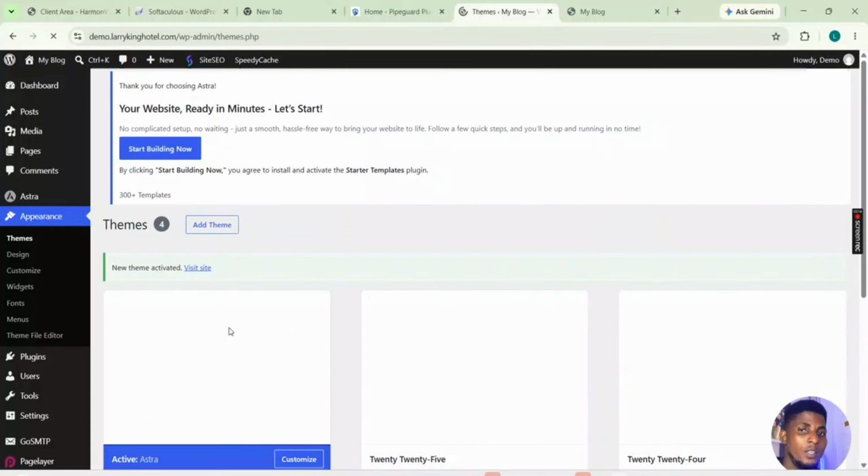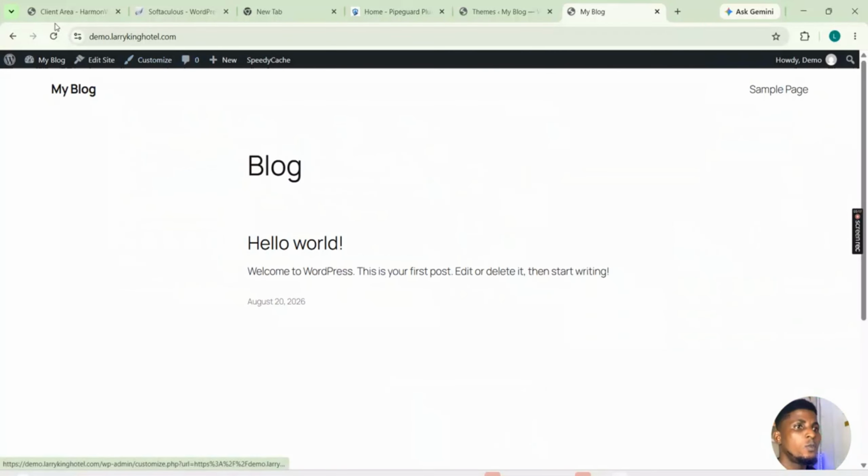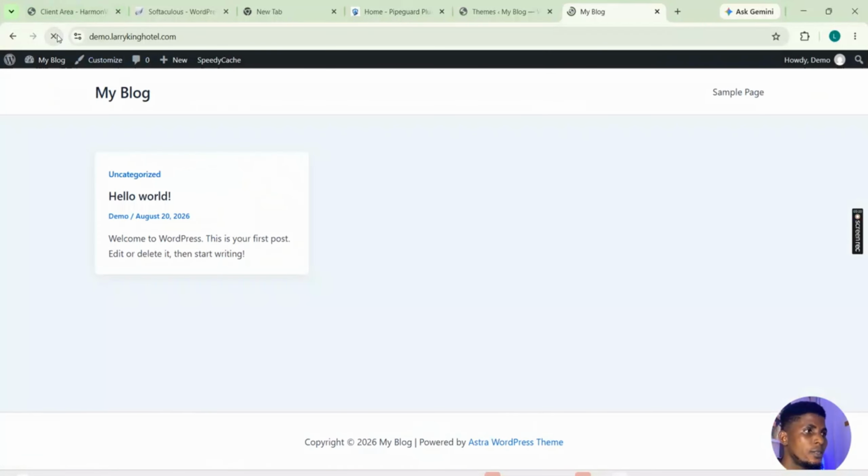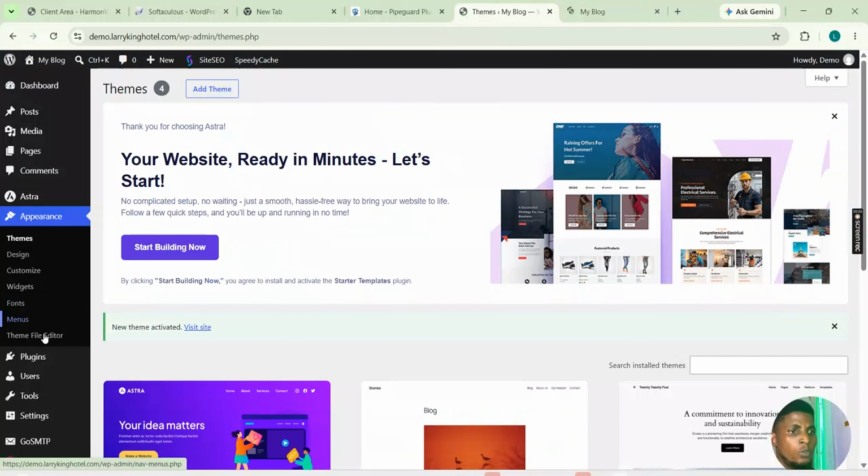Once the theme is activated, the first thing is to come back to the front end of the website and refresh it. You see, it has changed, but there's nothing meaningful on the website yet. So what we should do now is move away and go to the plugins.